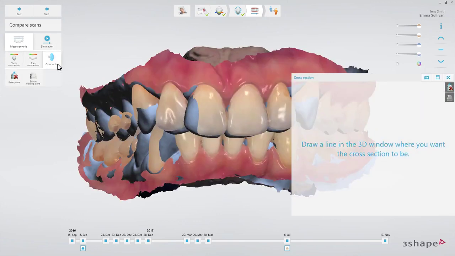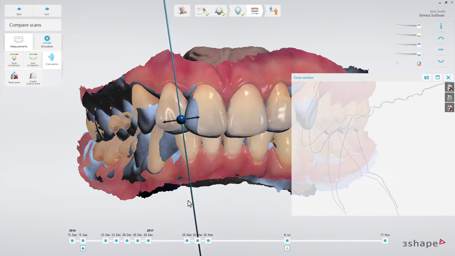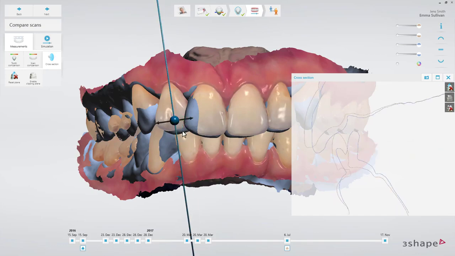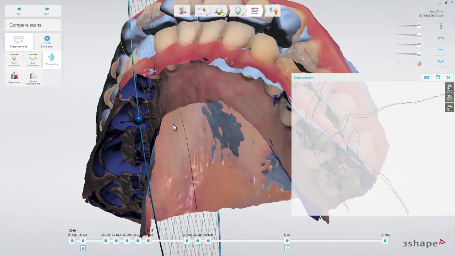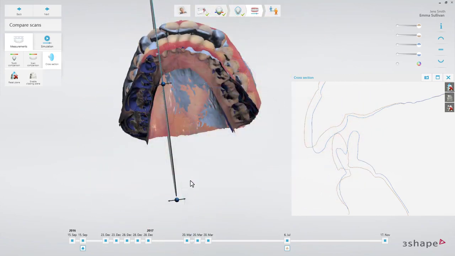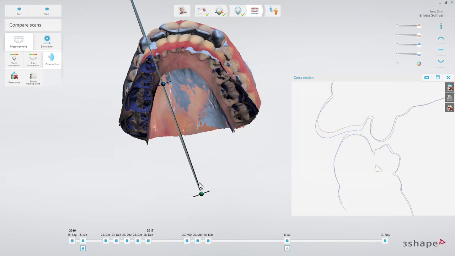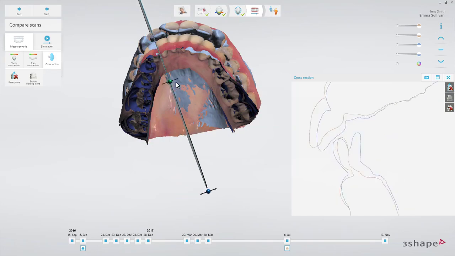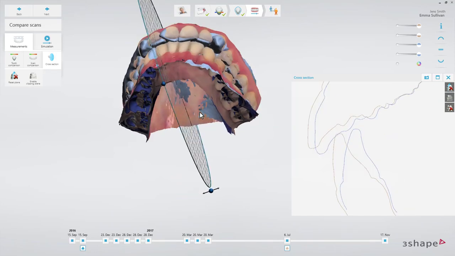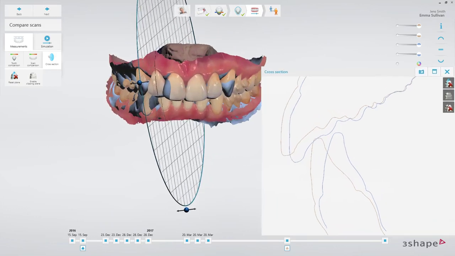To use the cross-section tool, select the scans you want to compare on the timeline, and then draw a line on the 3D model, where you want the cross-sectional view. You can adjust the cross-section's orientation and position by dragging the blue dots that appear on the plane. The resulting cross-section appears by default on the cross-section sub-window.